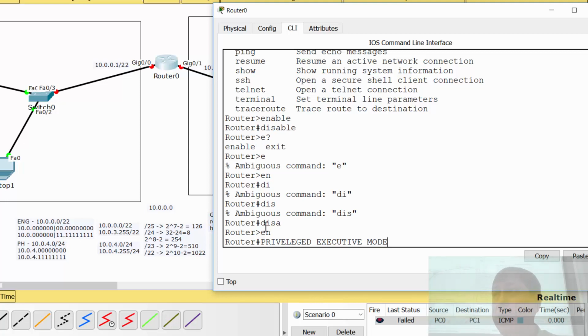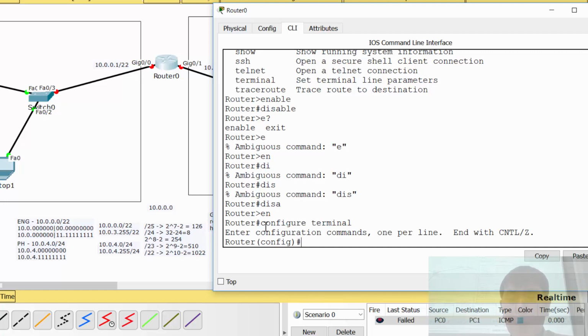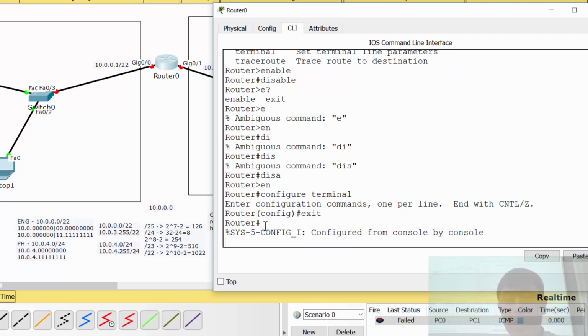It has some privileges. But when you want to configure some interfaces or lines or give some passwords, you have to go to another mode, which is called global configuration mode. You have to type configure terminal. Starting from this mode, you can go to different lines, different interfaces, and configure them. It is called global configuration mode, its name is like this. All right. If you want to go back to privileged executive mode, just type exit.